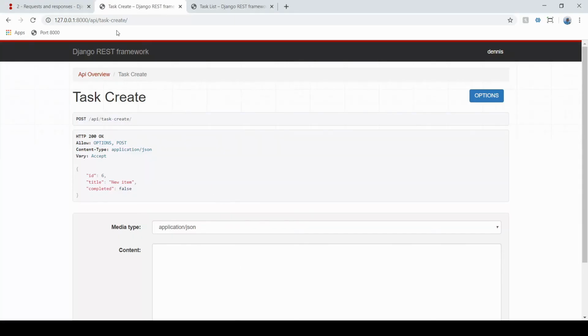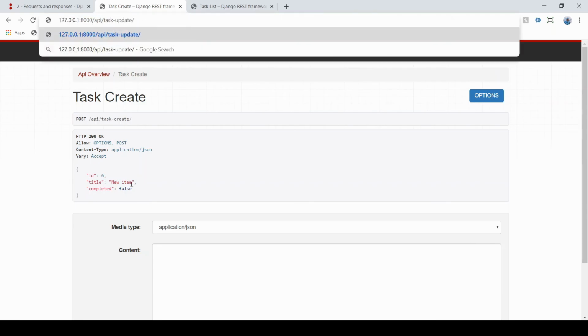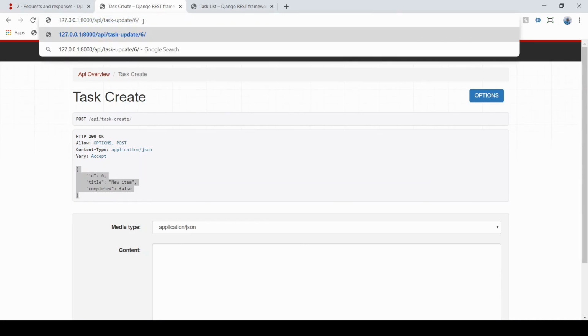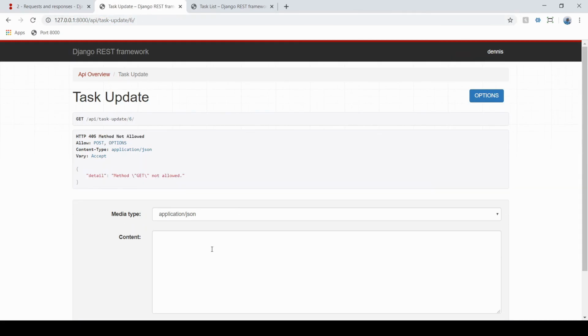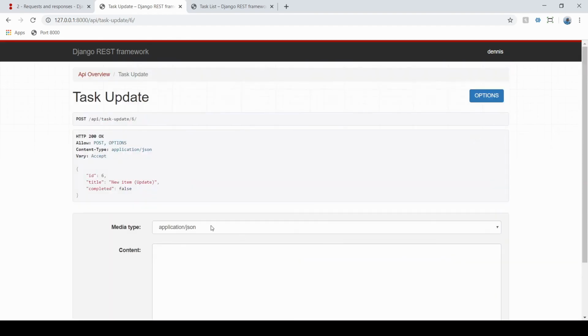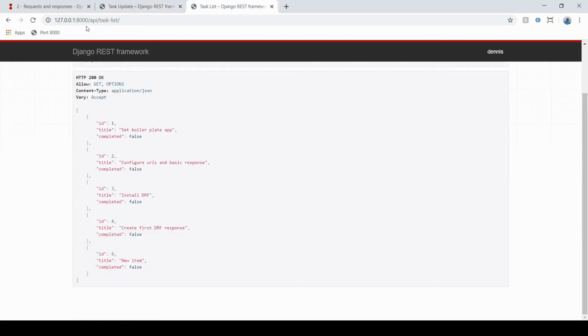So now if we go to task update, and we'll just update the first item. Actually, let's update this one right here. So item number 6. So task update, we'll pass in the URL. And now we want to update it. So we have the item, and let's just say updated. So if I hit post, it takes the post method, and item is now updated. So there we go, update.